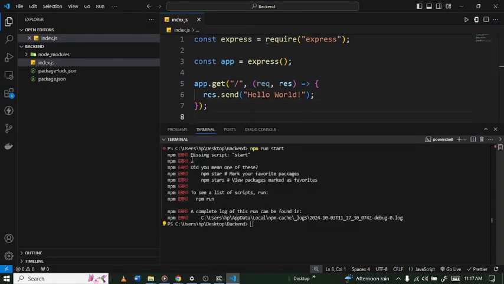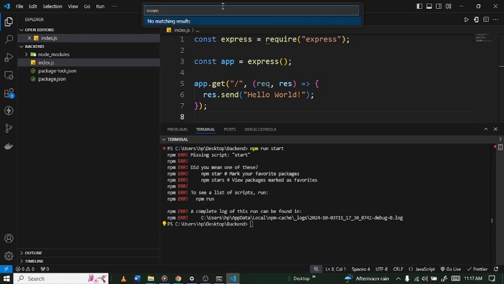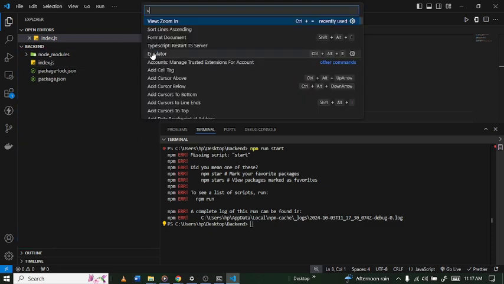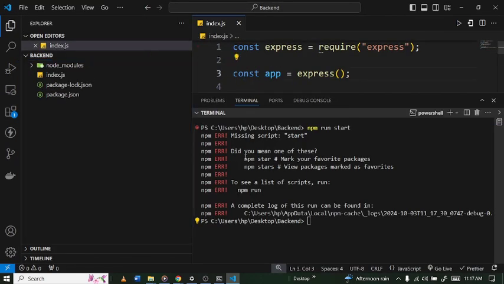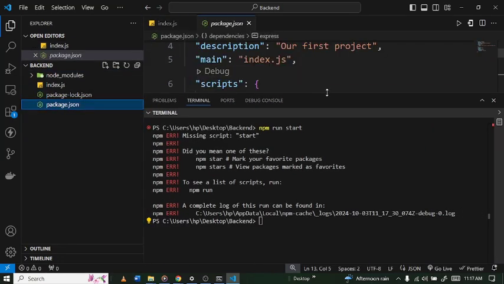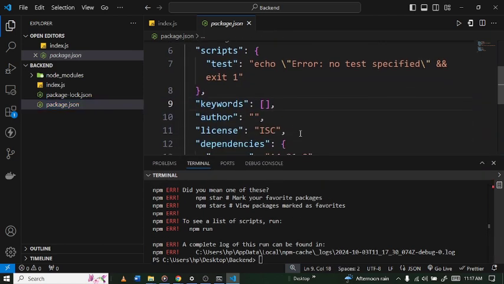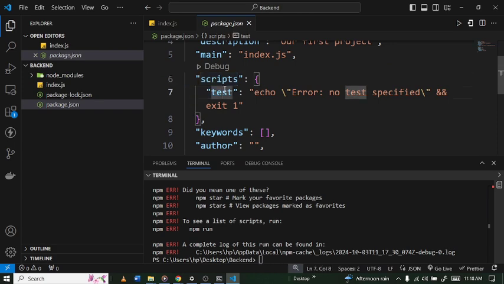As you can see, we have an error message here. Let me zoom in again, so zoom in, right? As you can see here, we have some information displaying. It says missing script: start. So what npm did was go inside our package.json, come here and look for the key start, and it couldn't find it. It's only text that is here.